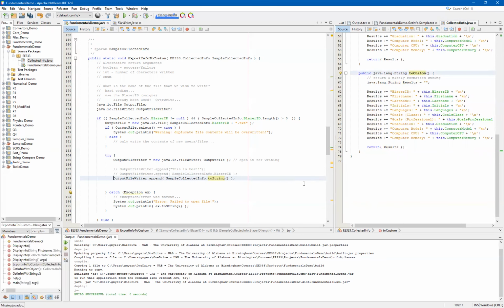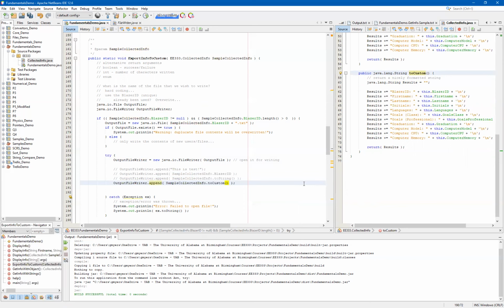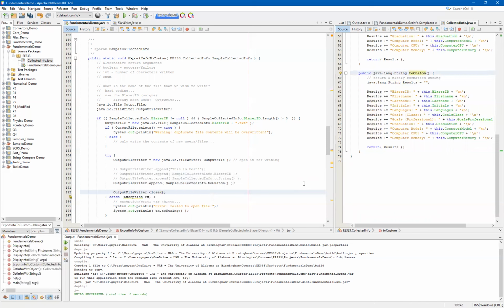And to prove that we should be able to call it, we can go back to our ExportInfoToCustom, make a copy of this, and change the function that we're calling to toCustom. At that point, the only thing we need to do is gracefully shut the file. So we're going to say output file writer dot close. And at this point, you have successfully closed the file after writing it. You aren't relying on the framework or your operating system to close the file for you. And at this point, we should be able to check to see if we have working Java code, so it builds correctly.